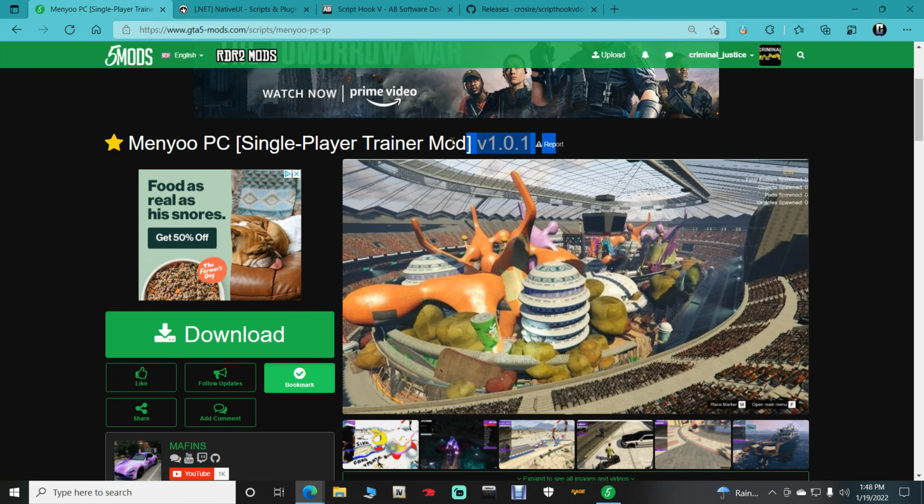Okay, so right here, guys, Menyoo. Now, this is a very important trainer we're going to be using. I'm going to show you how to adjust your keybinds and all that so nothing clashes on you. Go ahead and click download the file right here, and then go on to the next one.